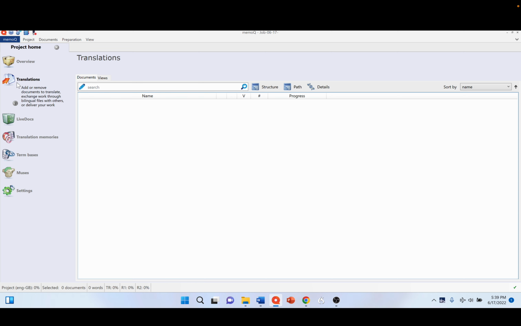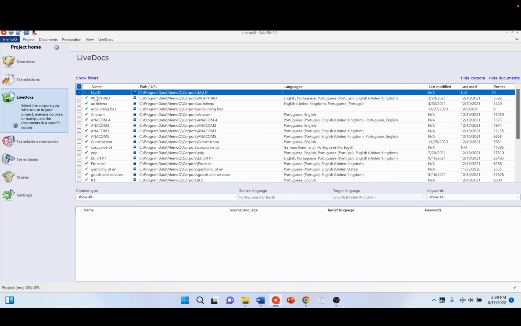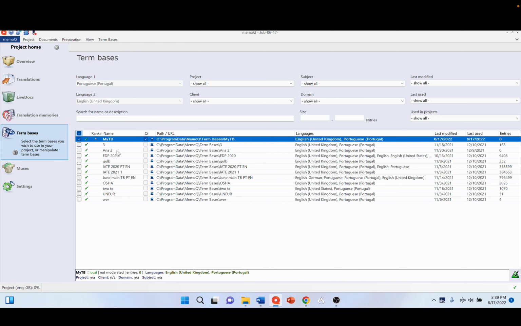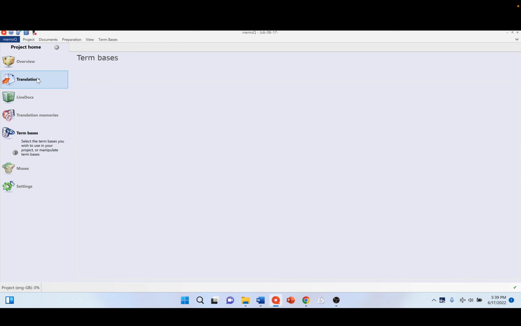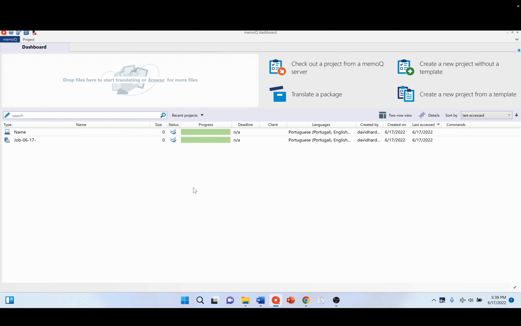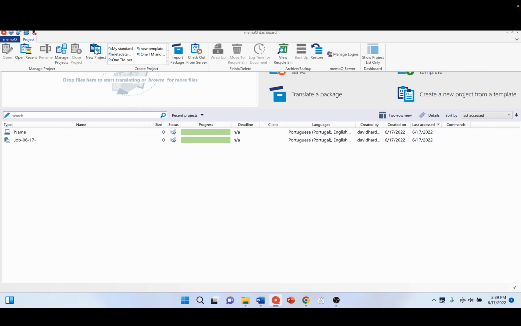So here we can see in the project, I've got my live docs selected, I've got my translation memory selected, and I've got my term base selected. So basically I've done everything except input my documents. Now the obvious thing is that it takes longer to do this with a template. But imagine in the next few months you're going to make 10, 20 standard projects. So let's make another standard project very quickly.